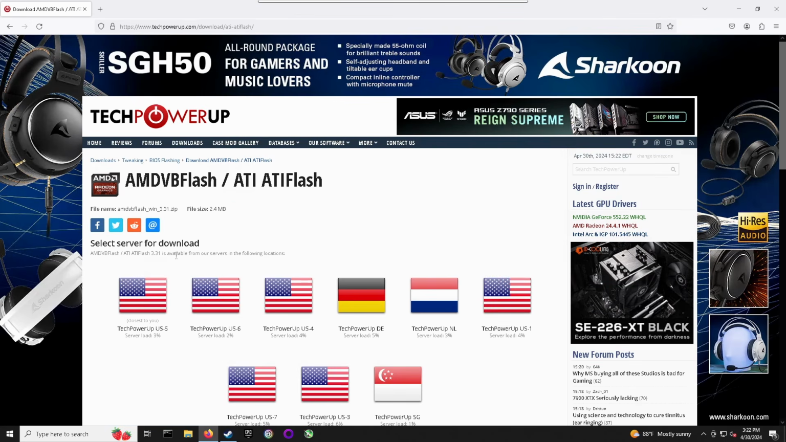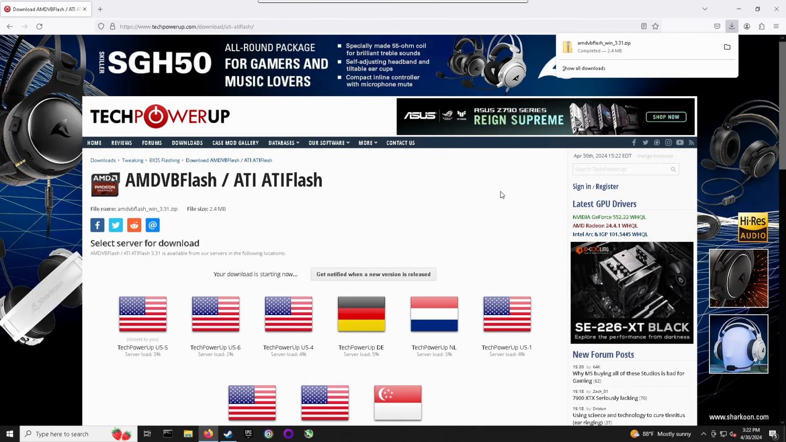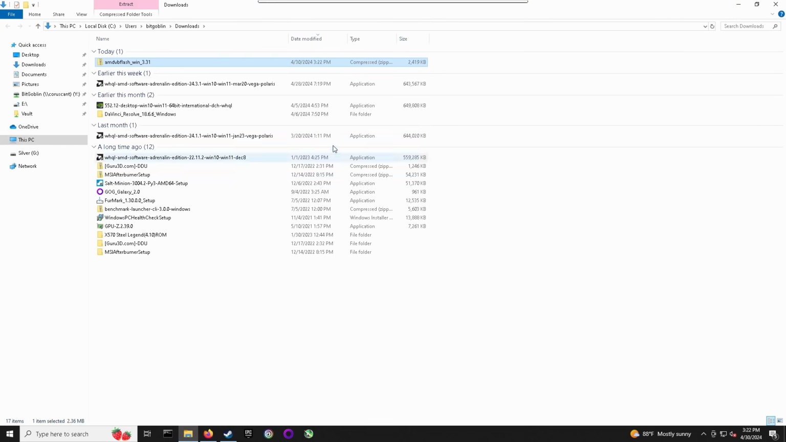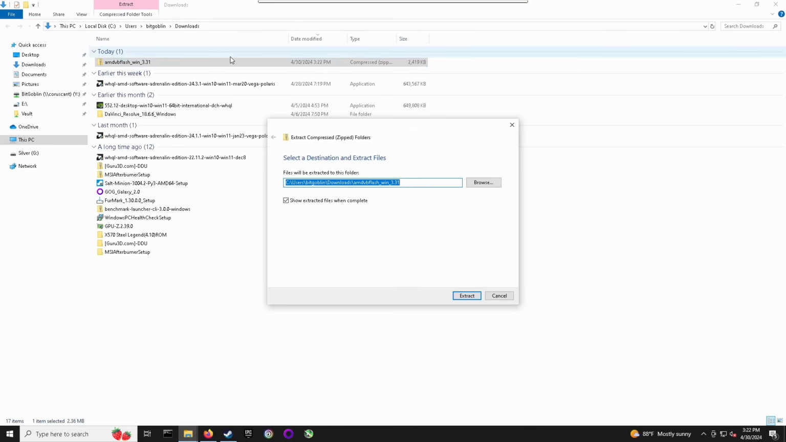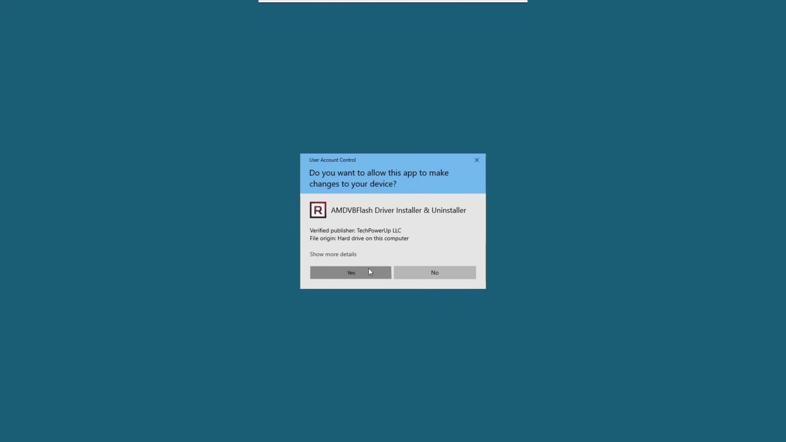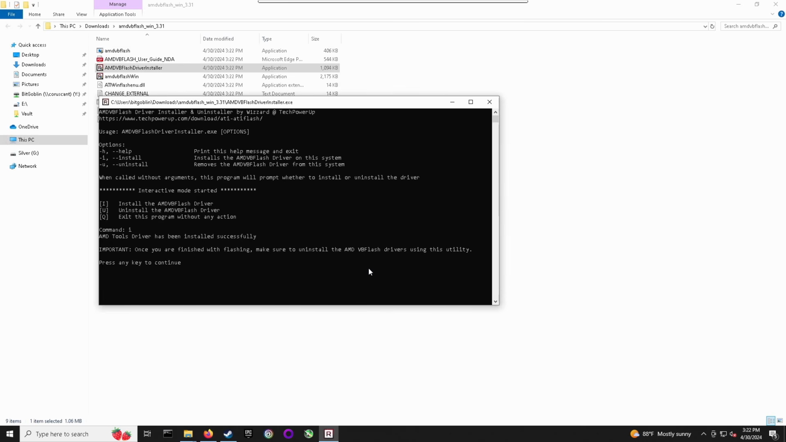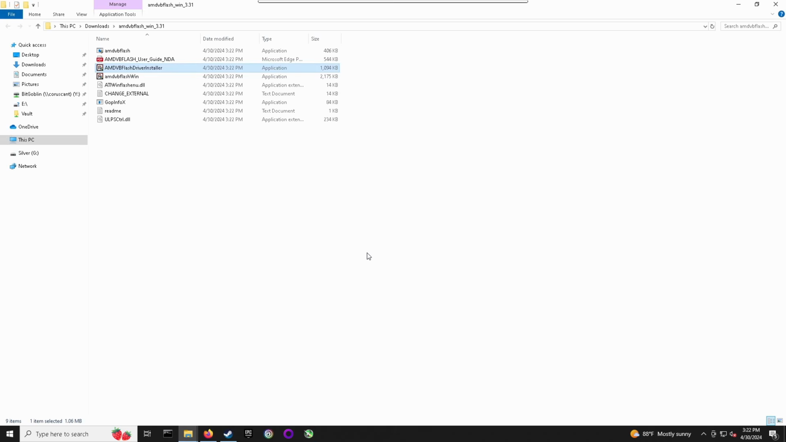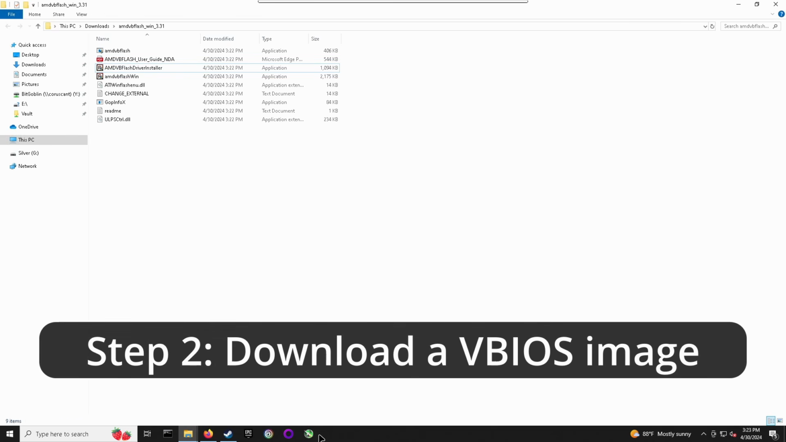Click the blue download button for your version, select a server to download from, open up the .zip file once it's downloaded, and use Windows compressed folder tools to extract the archive. Once that finishes, double-click the file labeled AMD VBFlash driver installer to install the necessary drivers, accept the privilege escalation prompt if needed, enter I in the command window that opens, and press any key to exit the installer. The next step is to download a vBIOS image to flash to our card.